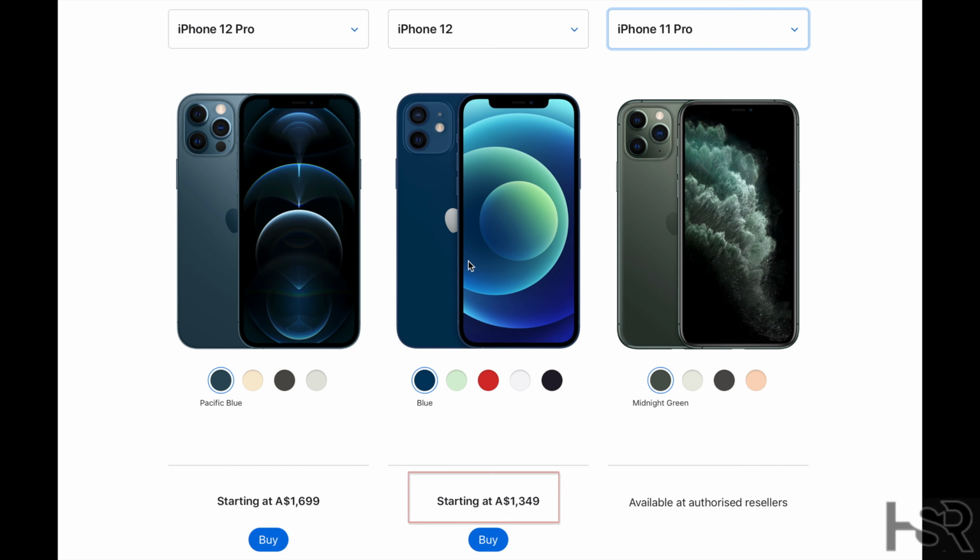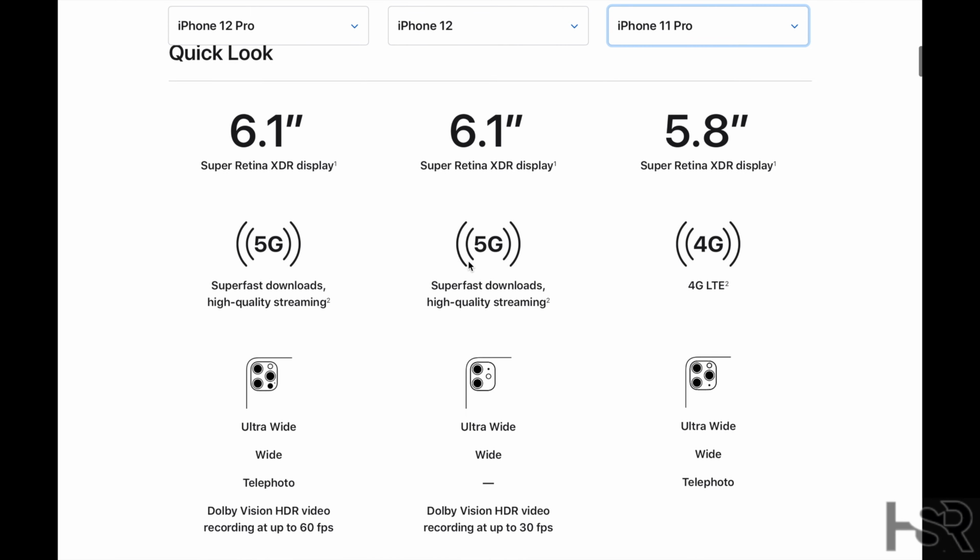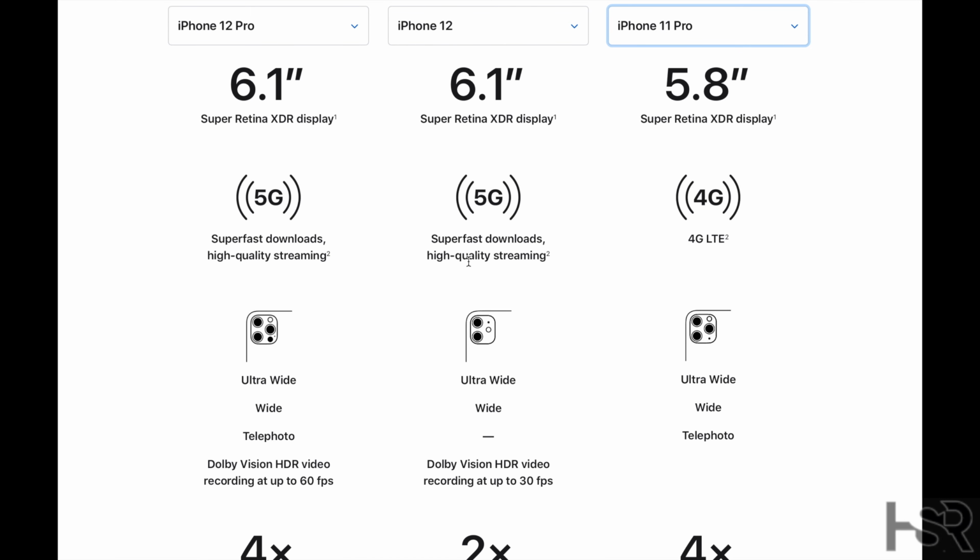Anyways, the starting price between these two are quite different. There is about $350 difference in that. However, the 12 Pro does start off with 128 gigs, whereas the 12 starts at 64. But for an $80 difference, you can get 128 gig for the 12 as well, which brings the difference down to under $300. Now, to start off with, they both have the exact same screen.